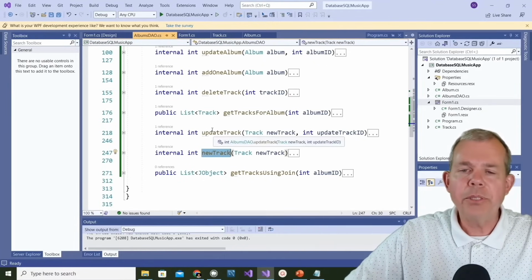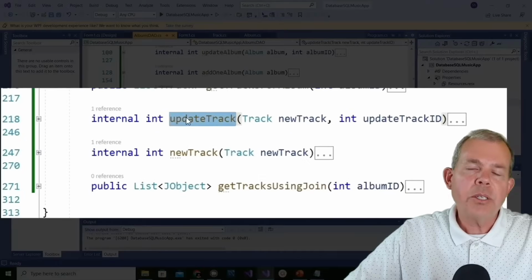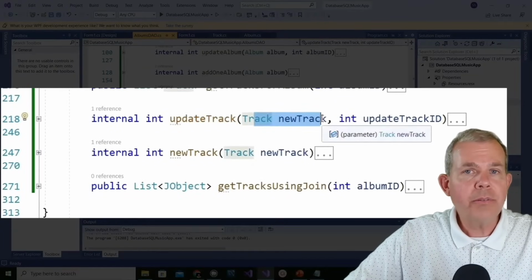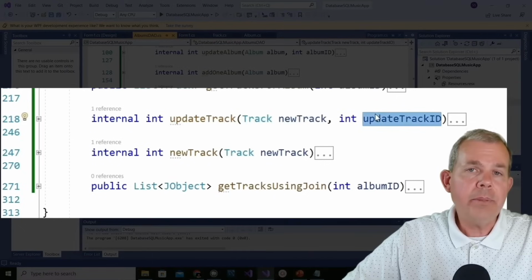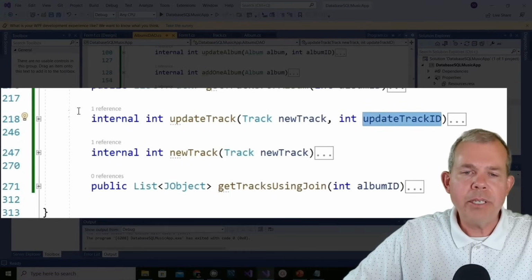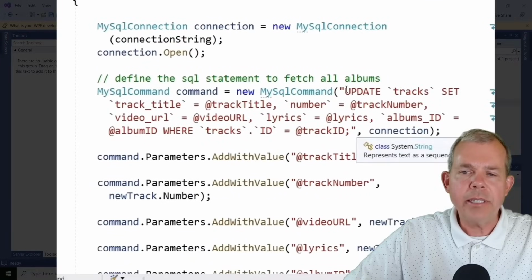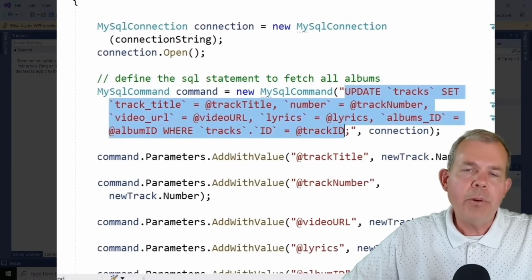Let's take a look at one of them. So for instance, update track. When I do an update track, I'm expecting to get an object for the new track and then an updated item number. Let's see what we do with those inside of this method. So here is the statement that's the key part. It says I'm going to run a SQL statement, which is updating.